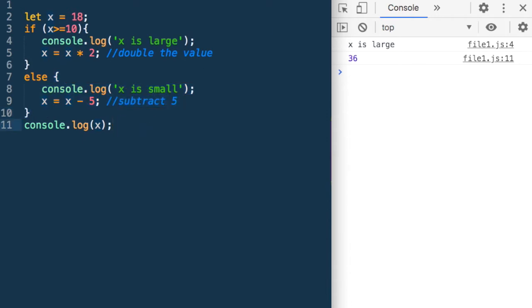So let's run this code. In this case, x is equal to 18, so the if condition is true, and hence what we refer to as the if block will get executed and the else block will not get executed. Let me change the value to 8.